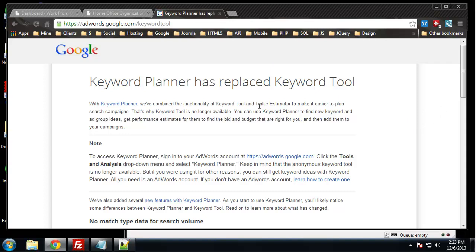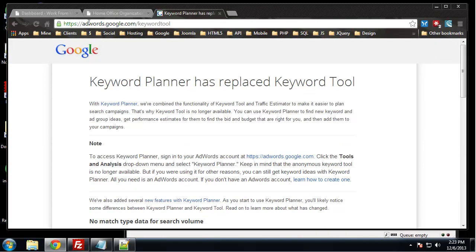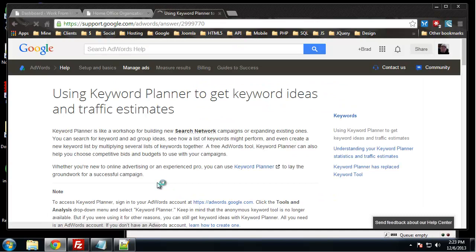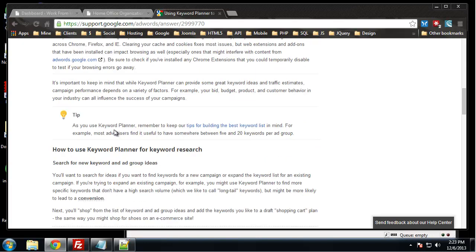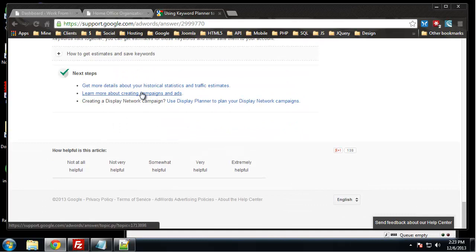This is actually the keyword tool and the traffic estimator that Google had. They're both put together for the keyword planner. So you might want to go over this page, adwords.google.com/keywordtool, and read a little bit about it, and then next steps, learn how to use the keyword planner. There's videos you can watch. Let me see if I can find a link to it. So I guess you have to create a campaign.